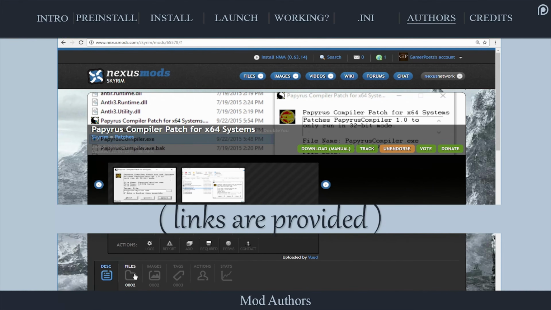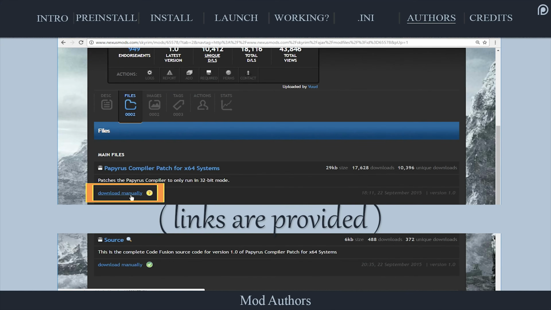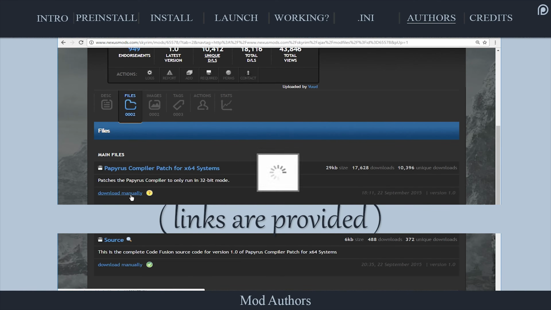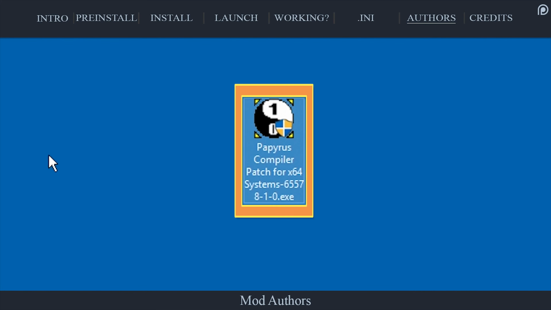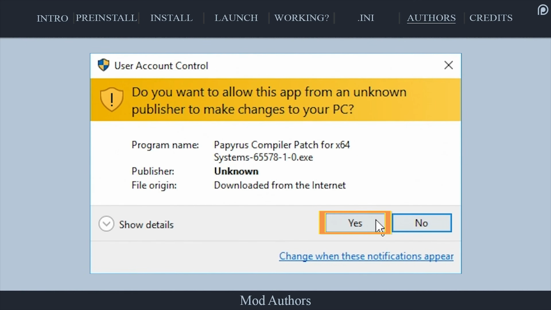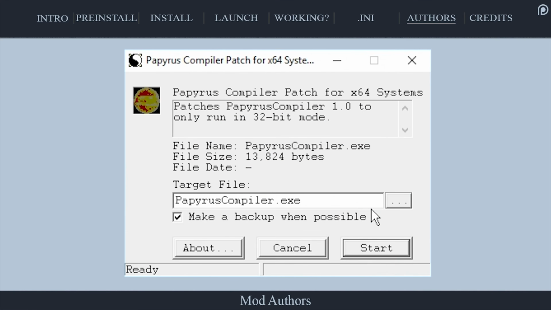Navigate to the Papyrus compiler patch page. Open the Files tab. Download the main file, and a single executable will download. Double-click the executable to launch it. If you receive a user account control warning, select Yes. When the Papyrus compiler patch window opens, select Start. If the patch cannot detect the Papyrus compiler.exe, be sure that you actually have the Skyrim creation kit installed.